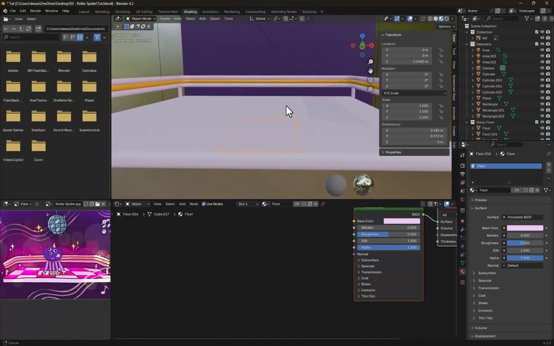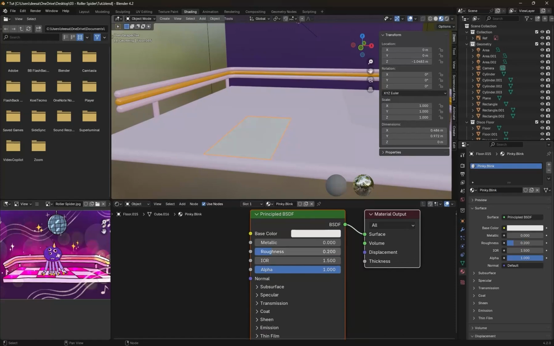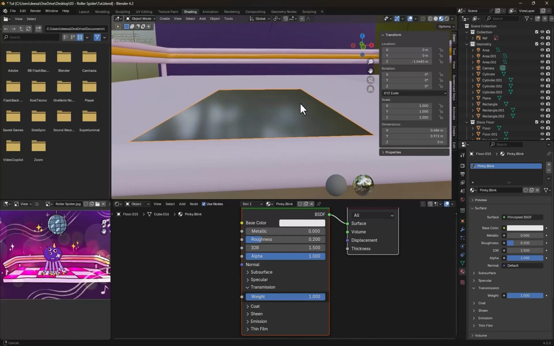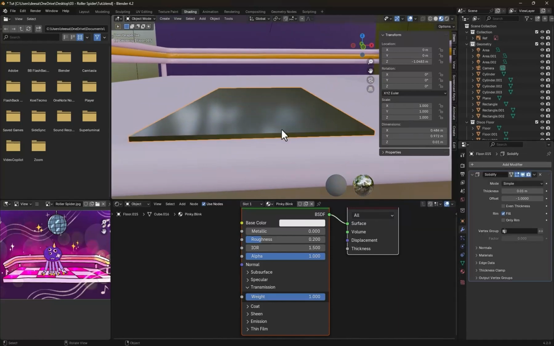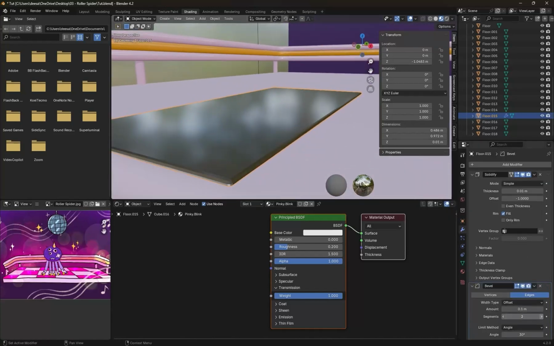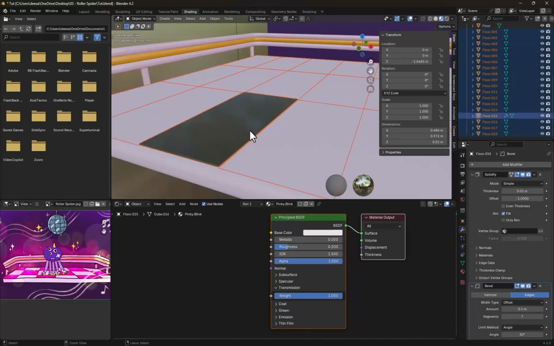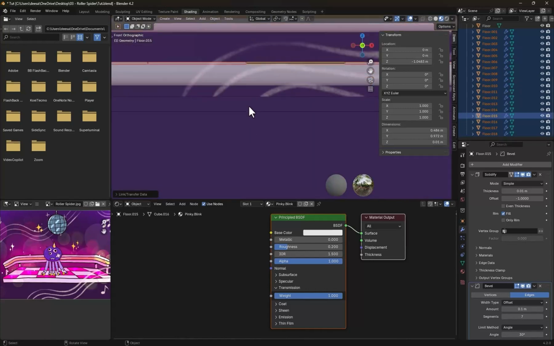Now select one, remove a floor material and add a new material for it. Call it Pinky Blink. Roughness to 0.2, transmission to 1. Before continue, since it's a separated object now, I will add a solidify modifier and a bevel as well. Increase segments. Now select all pieces and link data with Ctrl L, then copy modifiers. Move them all a bit down.